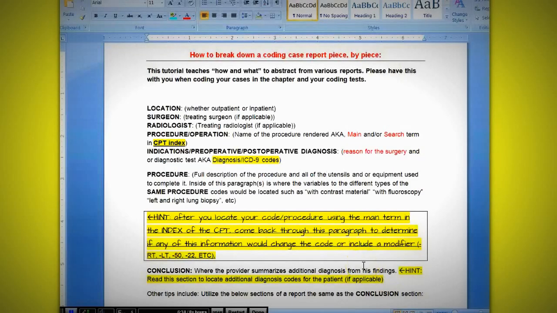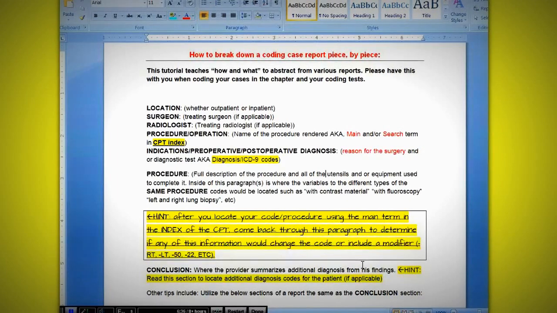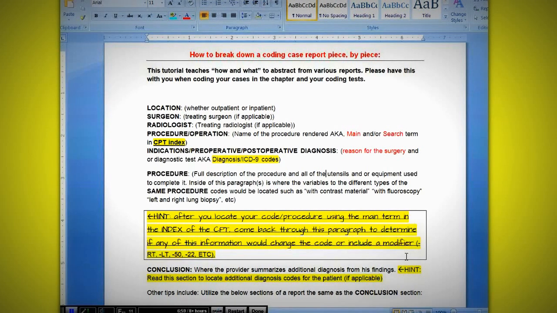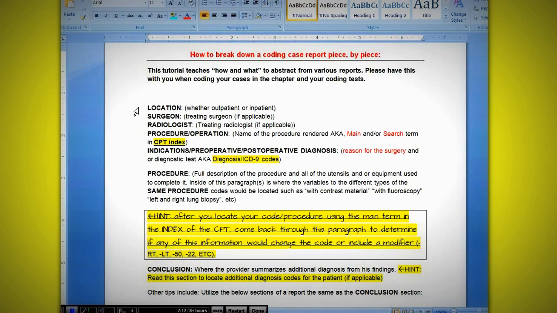Okay, so before we get into the actual coding, we want to make sure that you understand how to break down your coding case report piece by piece. This tutorial teaches how and what to abstract from the various types of reports that you're going to run into in this particular class. What I gave you are the heading topics here. These are some of the things that you're going to notice when you are reviewing the report.